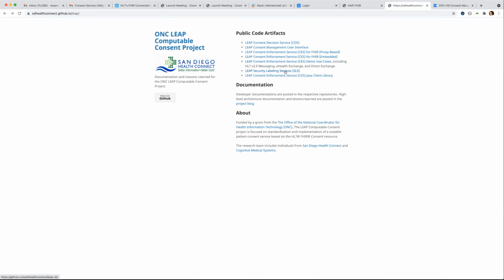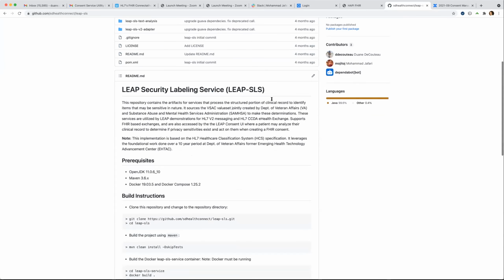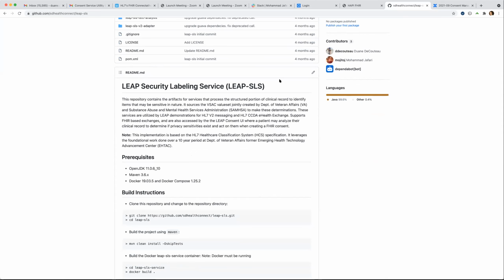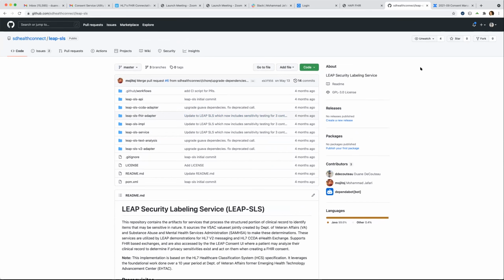Security labeling service. This kind of ties into another track. We have a limited edition implementation of a security labeling service that we utilize within the LEAP consent management service for patients to analyze their record. I'll actually go through that today. So we've implemented an SLS. This is available to you. It has parsers associated for V2 messages, consolidated CDA, and FHIR.